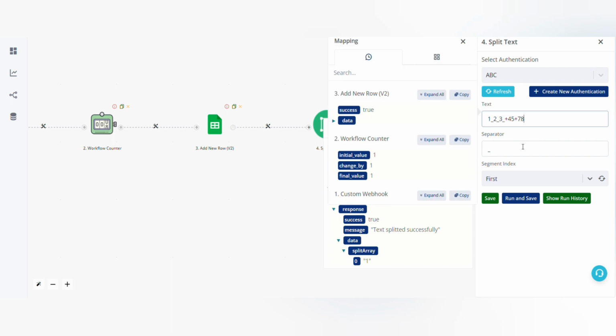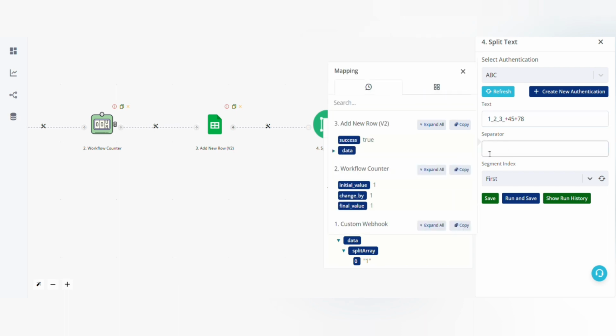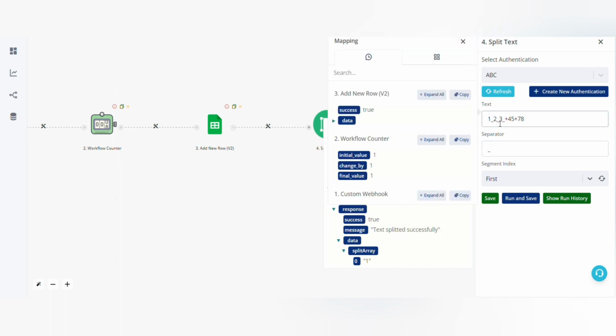So basically you'll have to figure out a separator that you can use from your text. So in this case I can use underscore and plus as separator. So as I wanted 1 or 3 or even if I want 2, I'll have to use underscore as a separator. Now as this is a separator, I can see this underscore has divided my text into 4 parts.